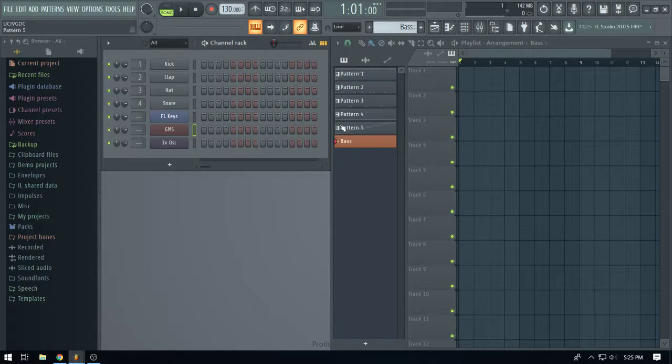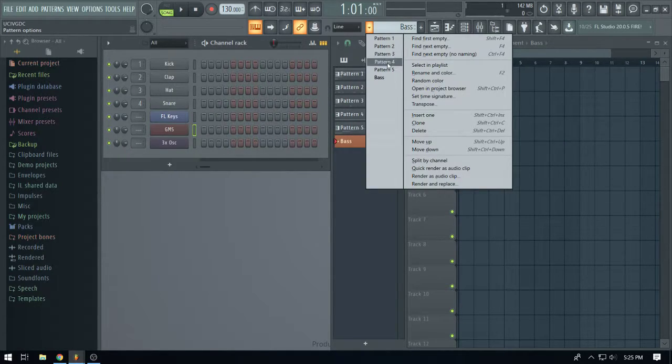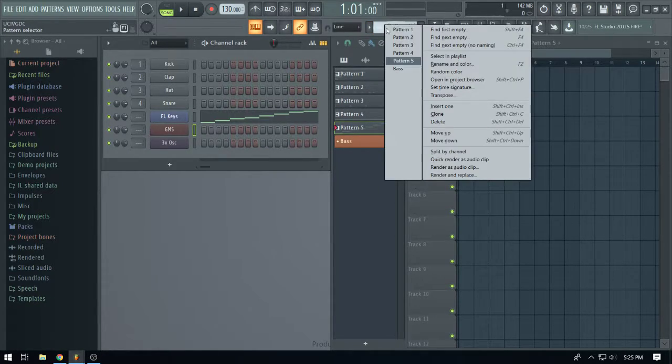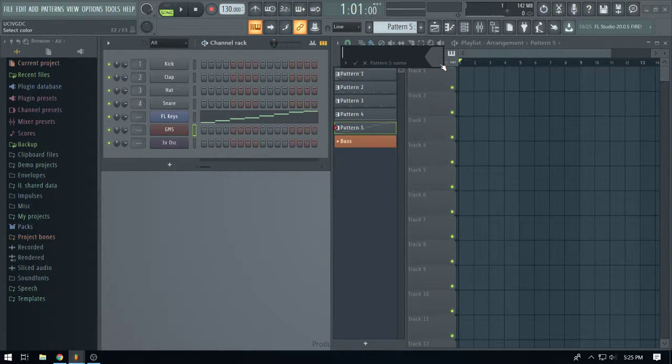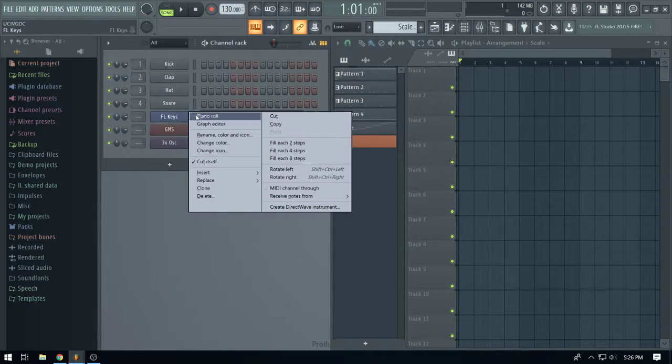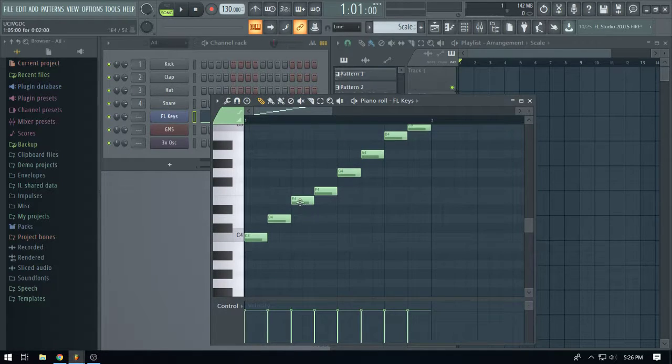Alright. As I said before, I should label what this is. It's the scale. Let me rename this really quick. You can left click and rename stuff. Scale. Okay. So this is my scale. As I said before, I'm gonna take the fourth note, fifth note, and the sixth note, and I'm gonna make a really basic chord progression out of it.